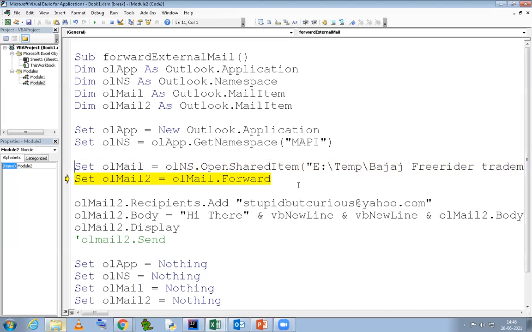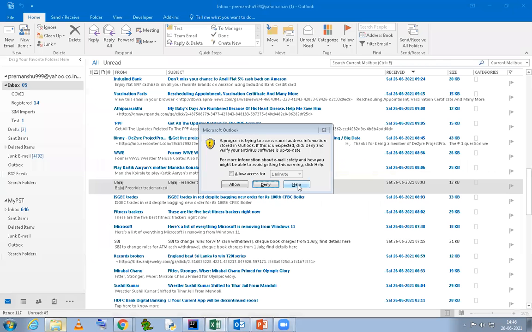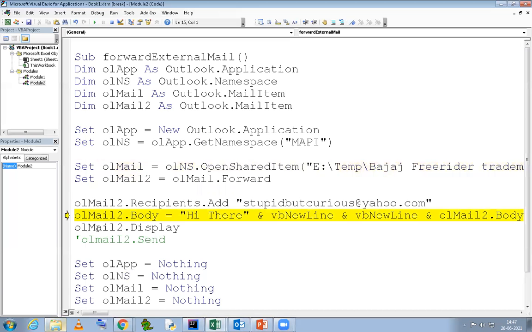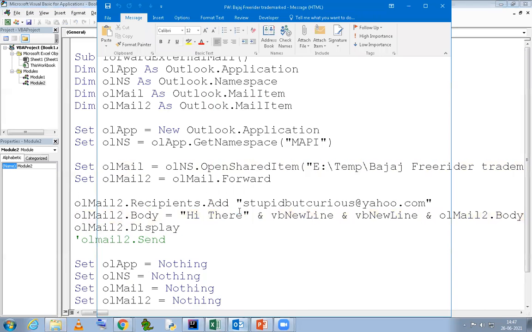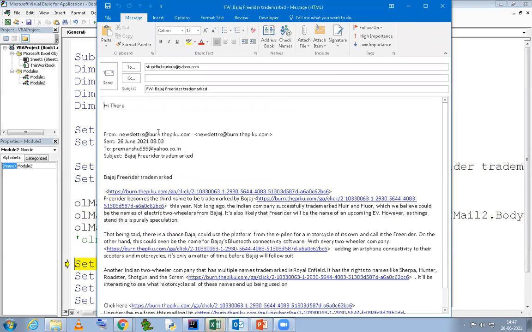Okay, and then let's do an F8, and then add a recipient, and let me allow it for 10 minutes, so that it does not bother us. I've added a recipient, then I've added a body, and then I'm going to display. I'm waiting for the display. What happened? Okay, some message. Okay, so yes. So now you see.